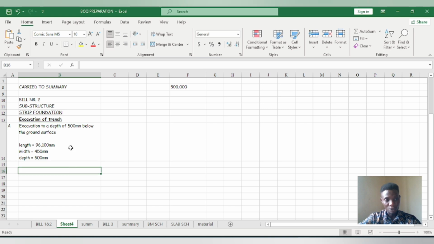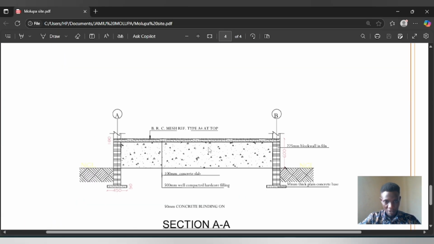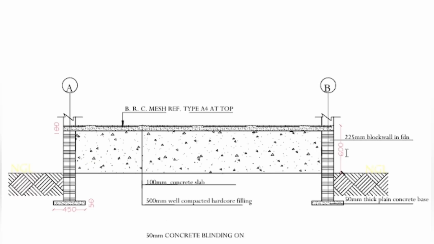The first thing I need to do after preparation of the site, just like I've said, is to excavate for my foundation. So excavation to a depth of 500 mm below the ground surface. Now, how do I know it is 500 mm? I come to my section here. So what I have above the ground surface is 600. So the architect is going to give me this from the natural ground surface of the site to my DPC level, the top of my DPC, the architect said is 600.